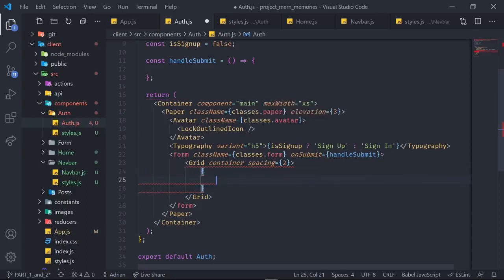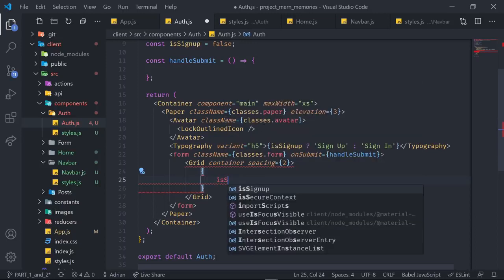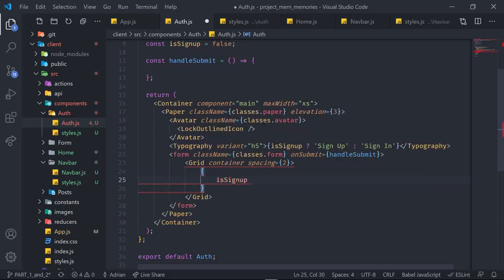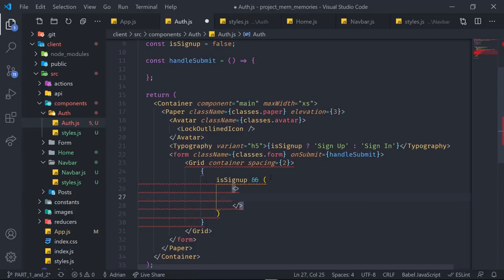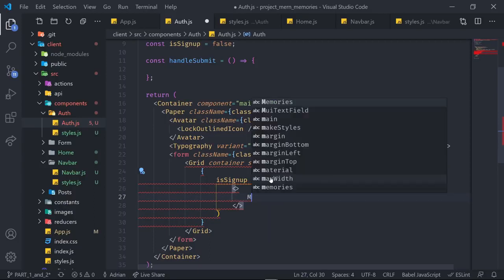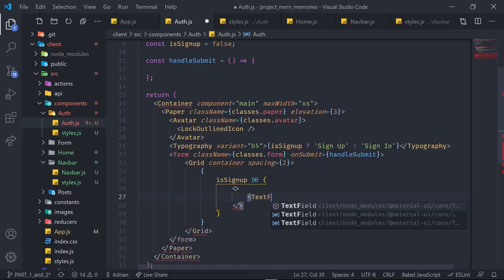So we can open a new block and we can say if is sign up. Then we could use the ternary, but we can also use the and operator. So we can say isSignUp. Only if it is sign up, then show something. And in this case, we're going to show an empty React fragment. And then inside of there, we're going to show two different inputs. So these are going to be text field elements. We can say text field like that.